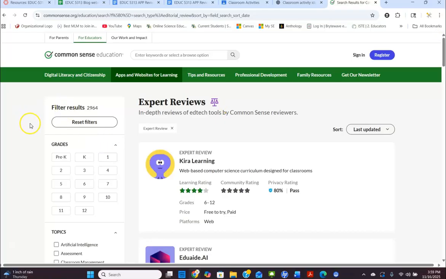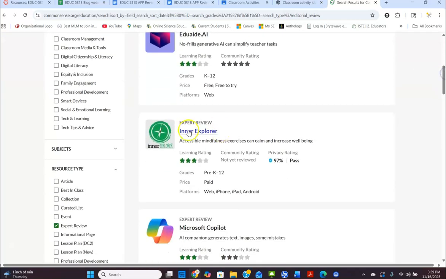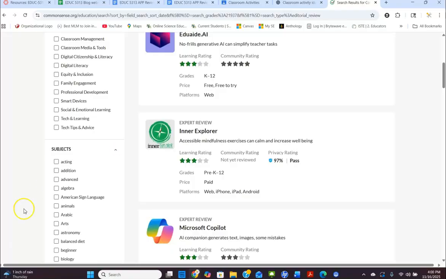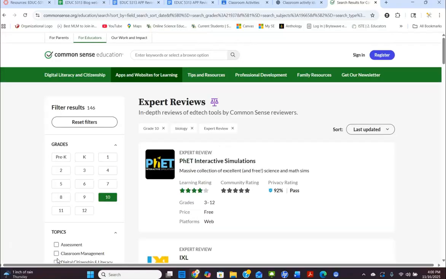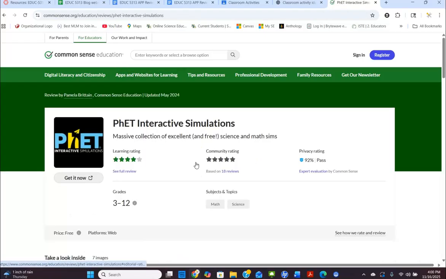So for our lab, we're just going to filter some things out. We'll go to 10th grade and open up subjects. We're going to go to biology. And the first thing on the list is PhET interactive simulations. This is what we're going to be using in lab. So we're going to open that up. We're going to click Get It Now.